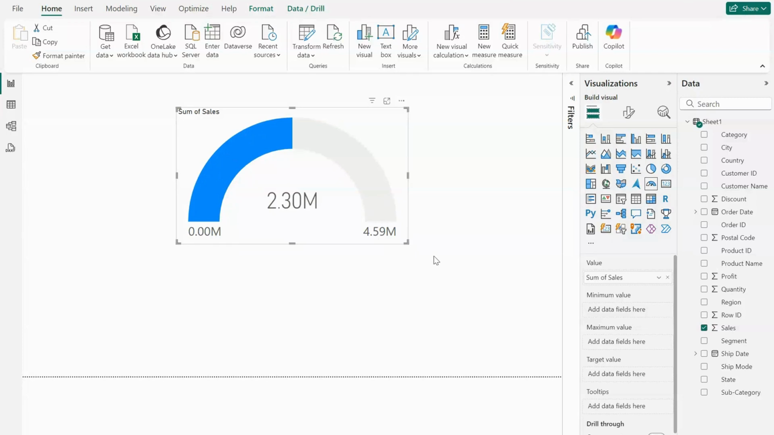This is useful because gauge charts are designed to show how close an actual value is to a target, making it easy to see if you're on track or falling short. If you have a target sales value in your dataset, you can simply drag it into the target field. If not, let's create one.